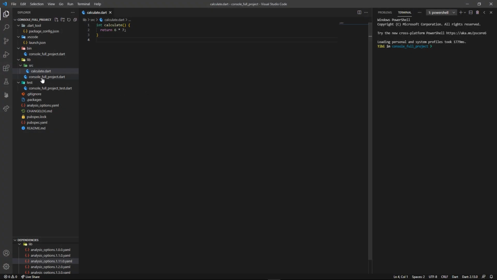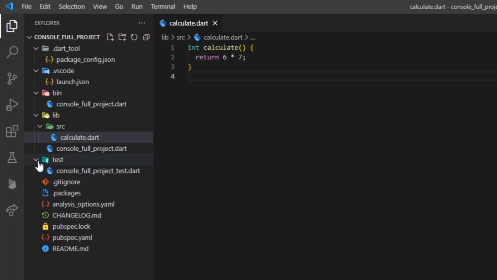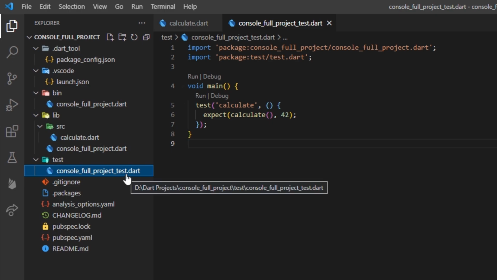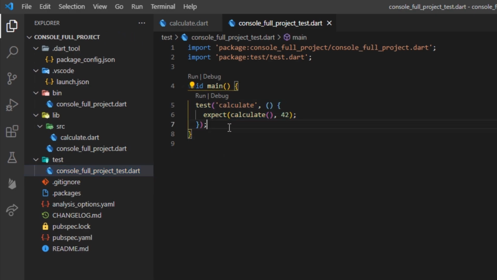In Dart, tests are written inside the test folder in files appending _test at the end. In our case, we have a test verifying if the output of the calculate function is really the expected number of 42. This is called a unit test and it's the simplest test we can write. But how do we run it?